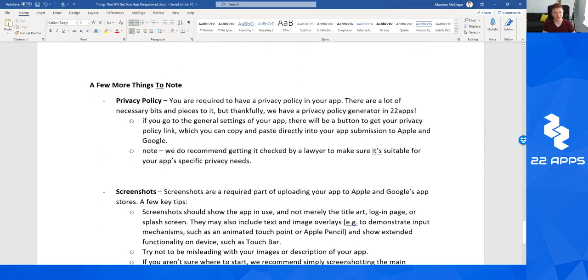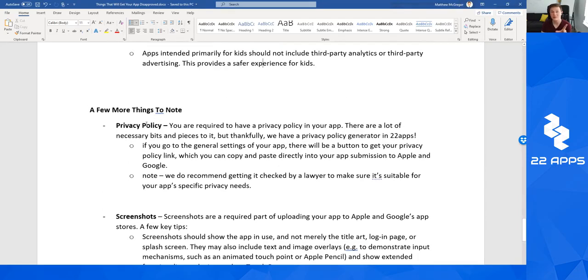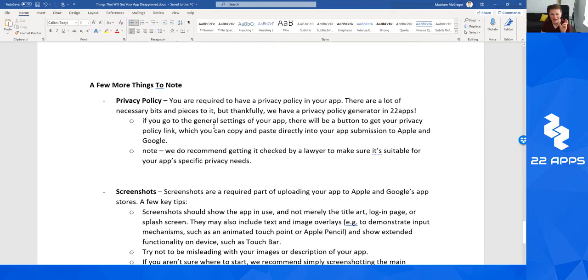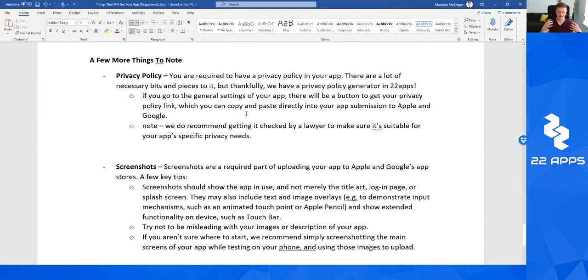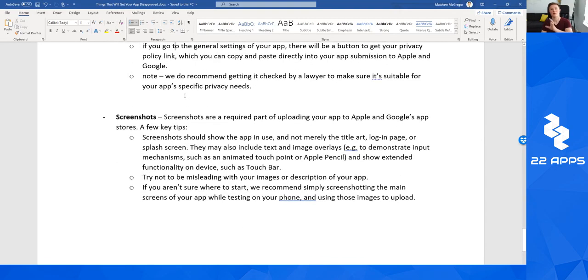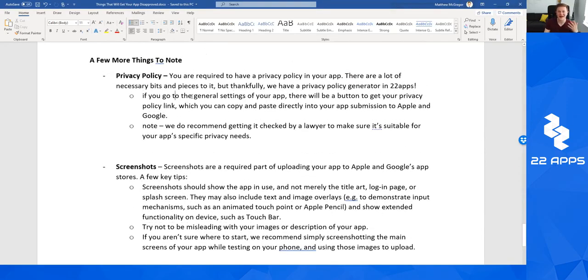A couple other things to note have to do with the privacy policy. I will talk about this as I get closer to when you're actually going to be submitting your app. But basically, you will need to submit a privacy policy. We do have a privacy policy generator that you can take a look at and use if you so choose. Just in general, we only say this because we have to: if you're going to be using our privacy policy generator, make sure you get it checked out or have it reviewed as you need to, ideally by a lawyer.